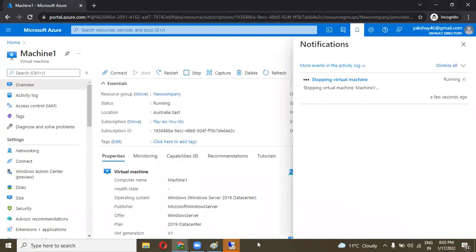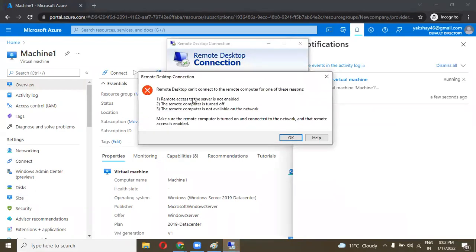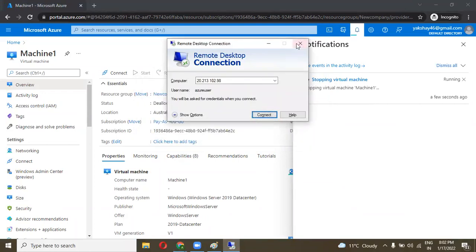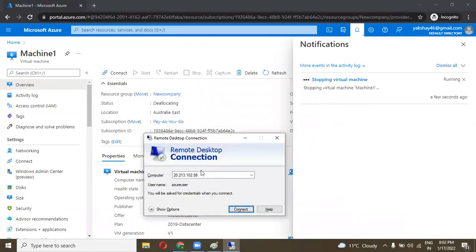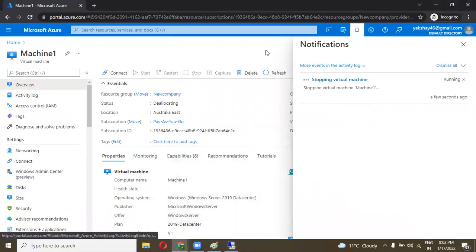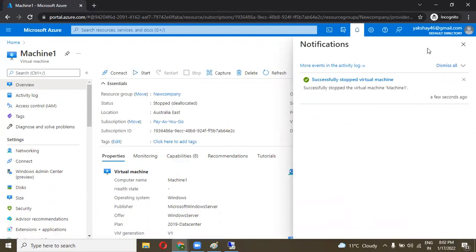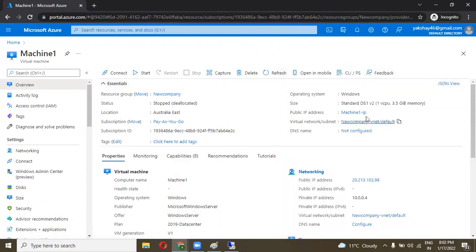let's wait for the virtual machine to stop. You can see remote desktop cannot connect to the remote computer for one reason: the server is not available or not accessible on the network. So let's close this. So the machine is successfully stopped, and let's cross this.